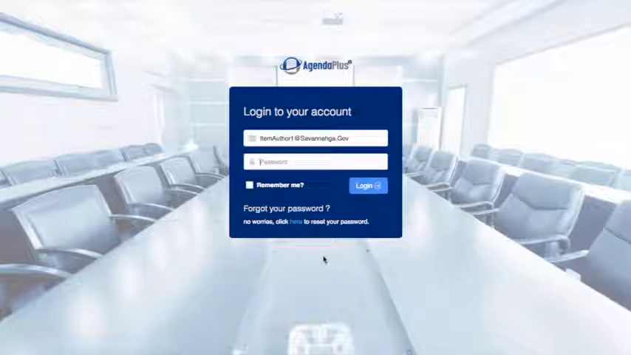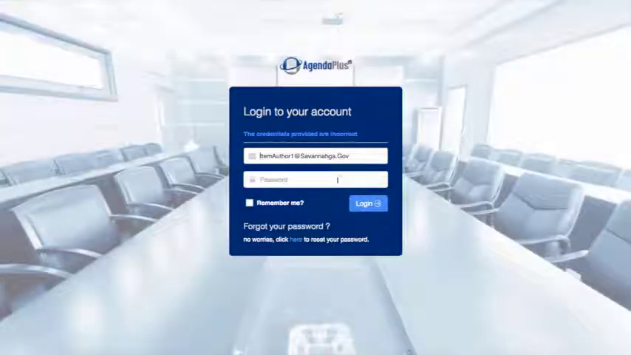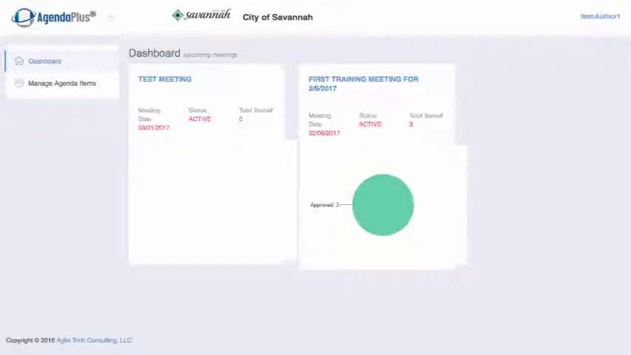The screen you see up right now is the main AgendaPlus login window. So your system administrators will provide you with your username, and your password will be the same as your standard network password. When you first log into AgendaPlus, you'll see the primary dashboard. This dashboard will show you upcoming meetings and the status in terms of the number of items on the agenda and the number of items waiting to be approved.